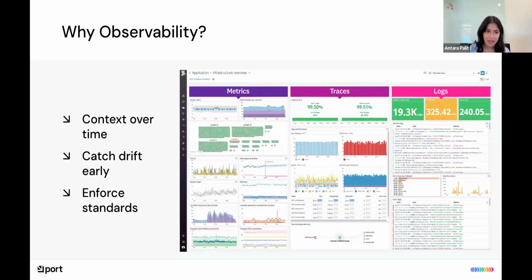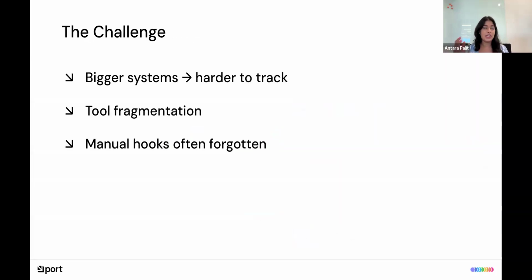So love to see that we have Grafana, Splunk, and CloudWatch, it looks like. Again, definitely very curious to know if anyone has actually integrated their observability tools into Port, for those of you that are already using Port. But let's talk a little bit about what the challenge is today.